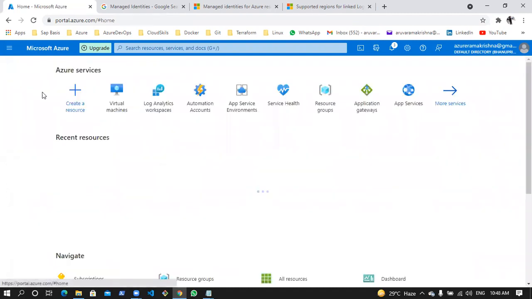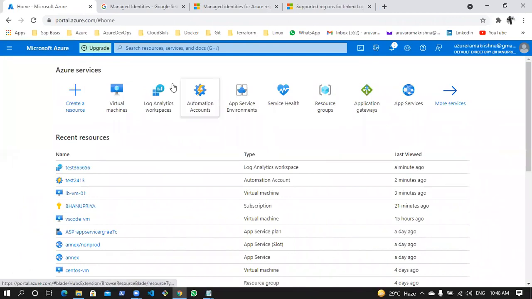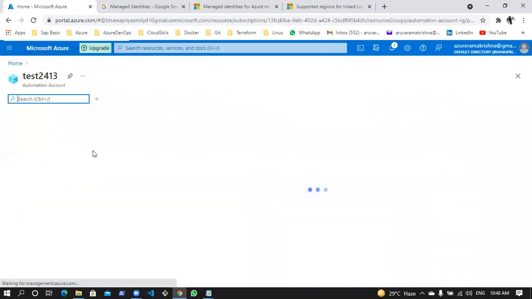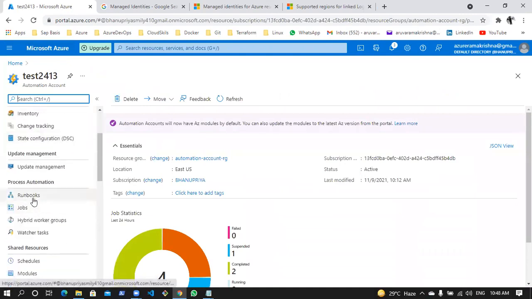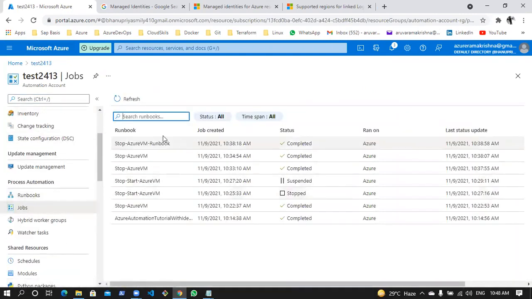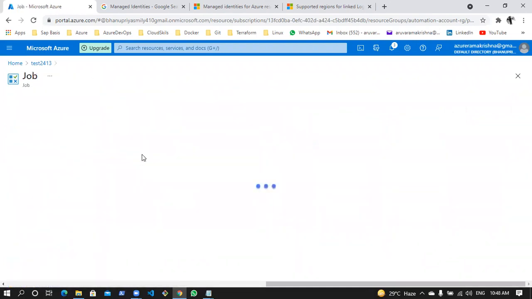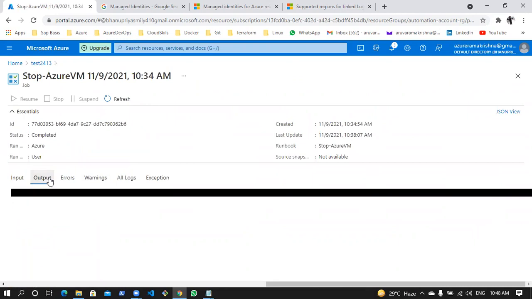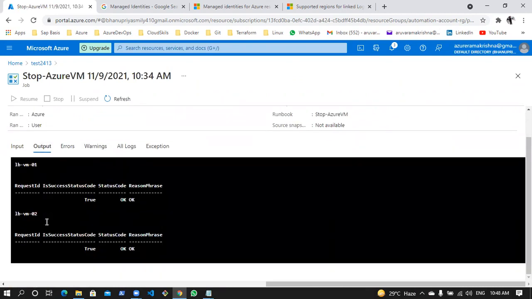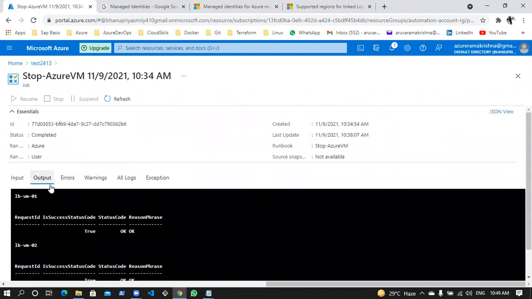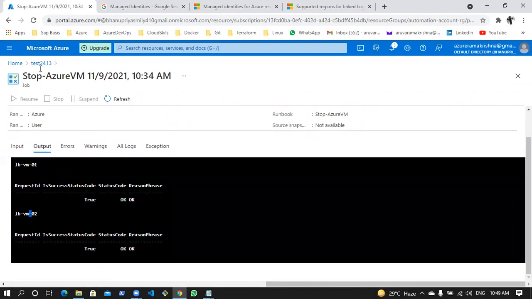Let me check the playbook status. They were showing queued, right? I think they are executed. Let me go to my jobs. You can see Stop Azure VM is completed. That was taking some time, I guess, but they are executed. Can you see it here? Look at the output. These are the two VMs. It took some time, but yes, it was executed successfully, so they have stopped the VMs.